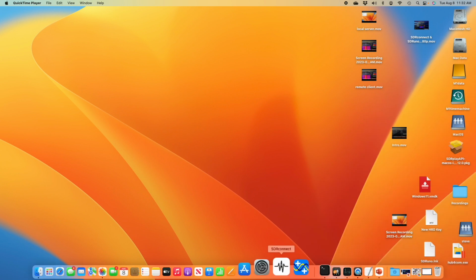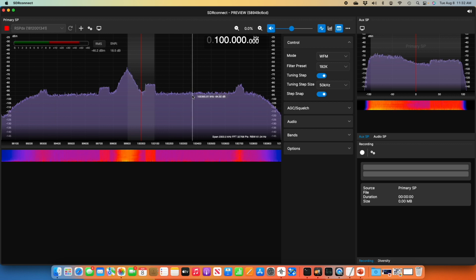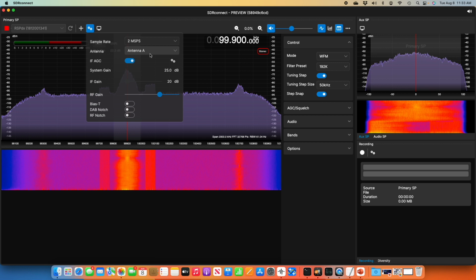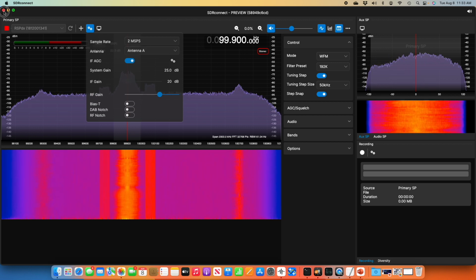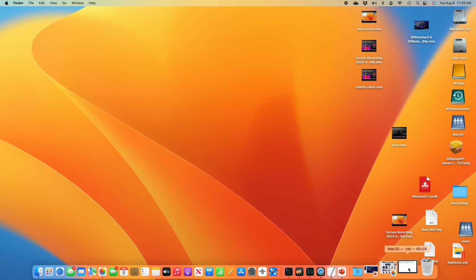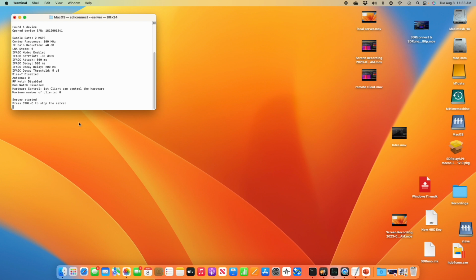In previous videos, we showed you how to run SDRconnect to control a locally connected RSP, in this case an RSPDX. When you do this, of course, you have control over tuning and also the various device settings, sample rate, antenna selection, and so on and so forth. In addition, in previous videos, we showed you how to set up your local RSP for remote connection using a terminal window to start the server. Here we see the server running.